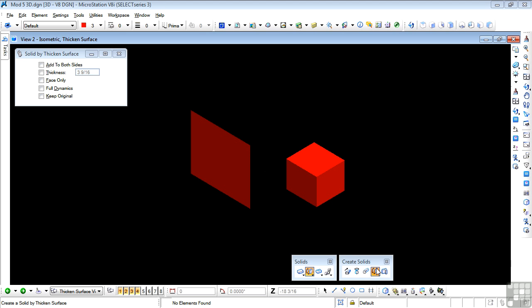I have my tool running, which is this one, and we can look at the Tool Settings window, and we can see that we can add a thickness to both sides at the same time. We can specify a specific thickness. We can select face only, which will actually modify an existing solid object. And we can turn on full dynamics, which allows us to see the process in action. But let's just go through the full range here and look at the various options in operation.